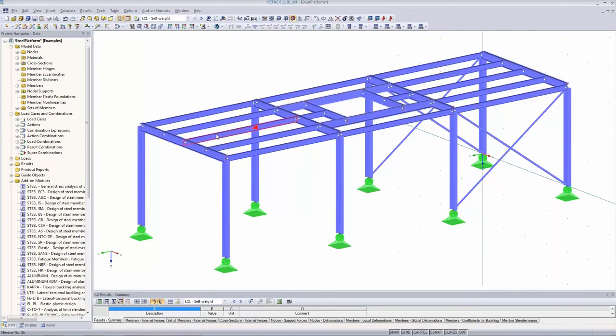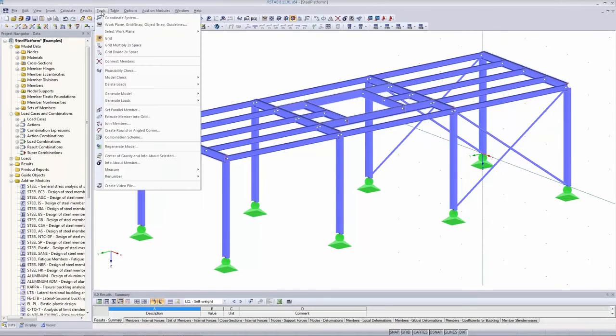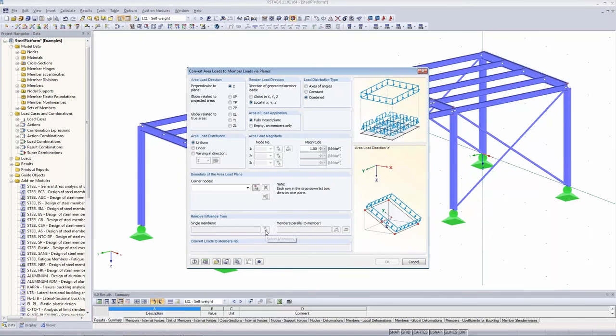I want to generate loads now. I want to define area loads and convert them into member loads. Therefore, we go to Tools. Further down, you have Generate Loads. And in there, you have from area loads defined via a plane. So I choose this option, and a dialog opens up, and it looks massive at first.